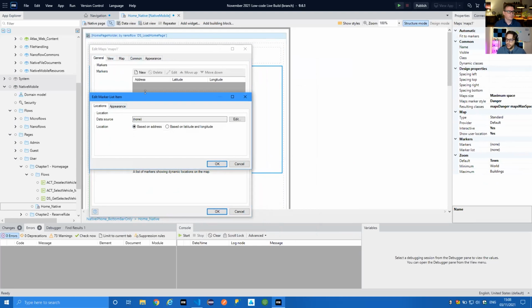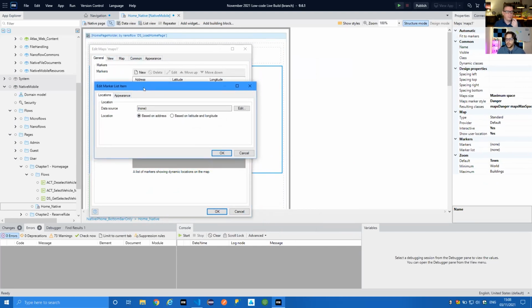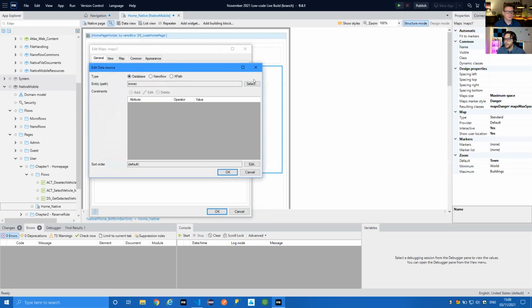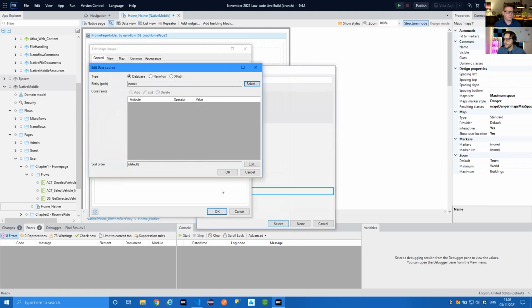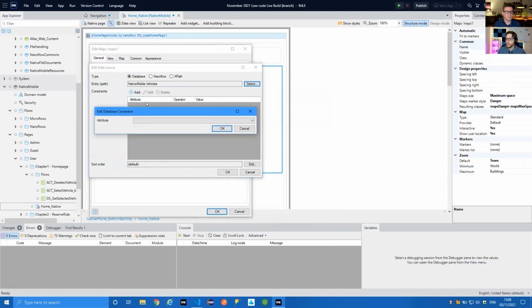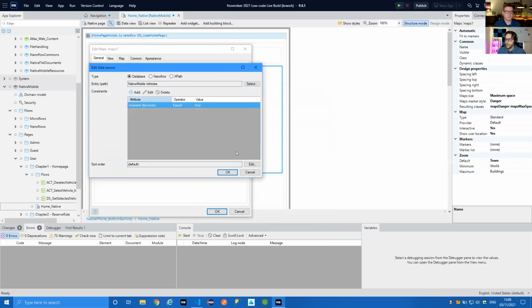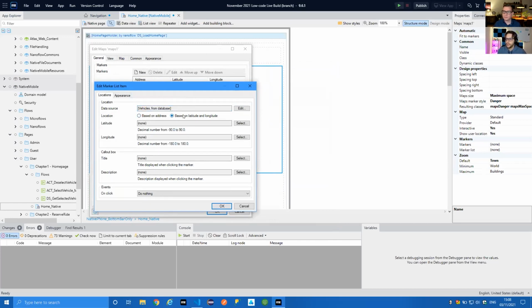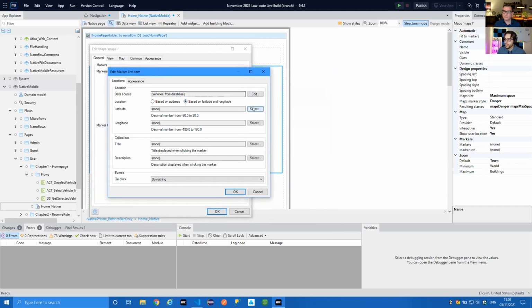Now, in this first map, we want all the vehicles to show. So for that, we're just going to use a regular database retrieve. So it's already set to database. We're going to choose vehicles, and we want all vehicles which are available. So we set available equals true. Now, once you've selected the entity, you have to connect the rest of the attributes. In this scenario, we're using latitude and longitude to calculate the location. So we need to pass those in. We need to tell it to use latitude from this entity and the longitude from this entity.